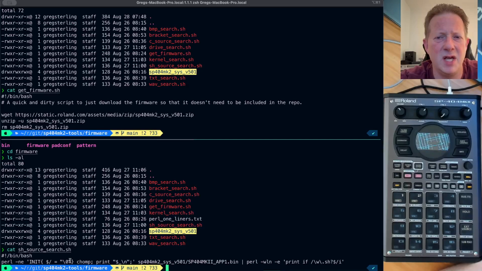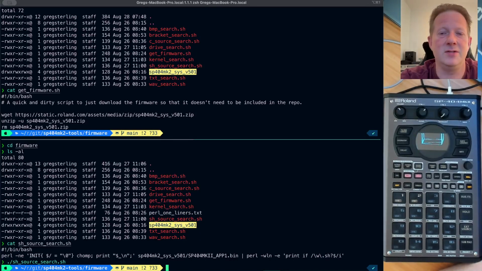Basically, it tends to be an end of string character, and then I pipe that into another Perl script that's doing a regular expression, looking for case insensitive .sh with a word character, something that has a letter or number, which is what the \w is saying. So if I go run this, you're going to see it outputs nothing. It's going through a ton of text, but it's not finding anything.